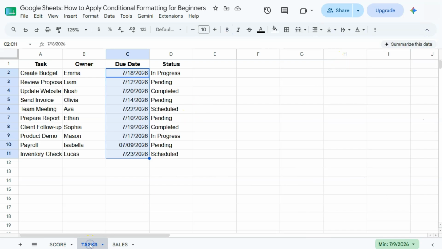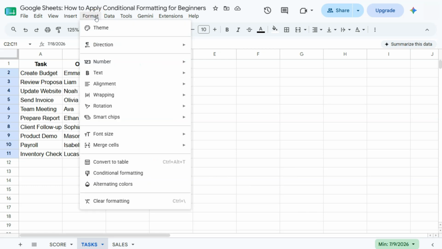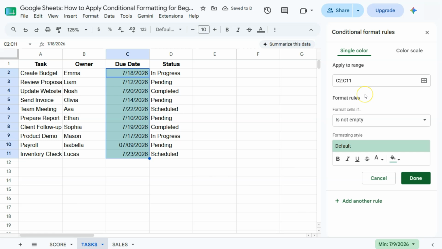Moving on to another example right here. So in this example, I have some tasks and some due dates. Now I want to prioritize the ones that are due before today. And to do that, I can apply some conditional formatting to highlight the dates that meet that criteria. So again, I'm just going to select that range, go back to Format here in the menu bar, and select Conditional Formatting. We have the default rule already applied to our cells.